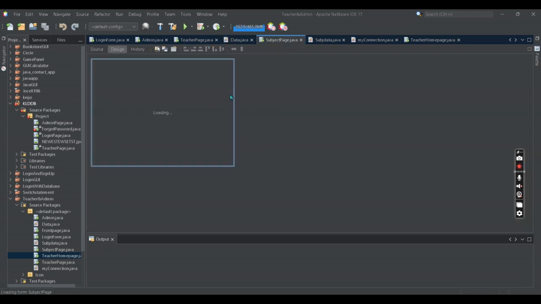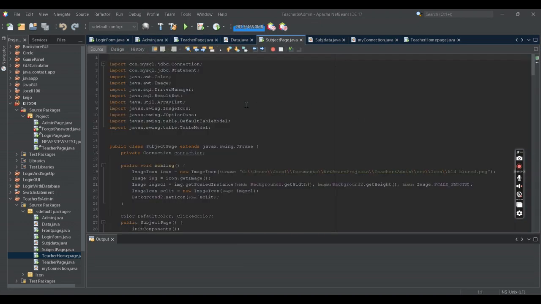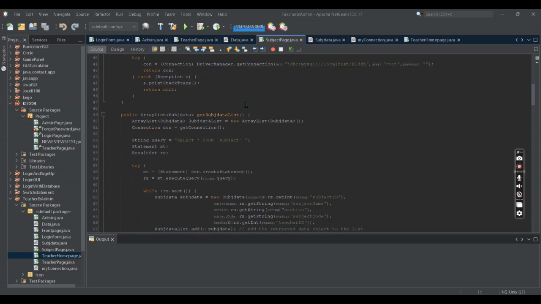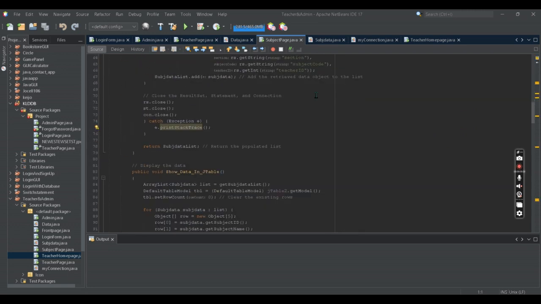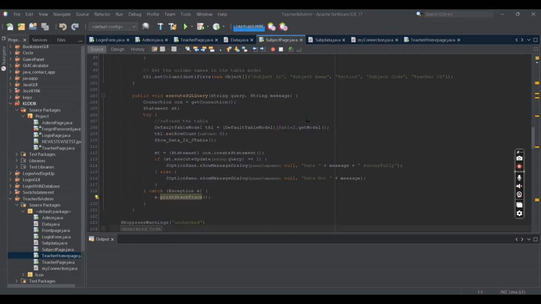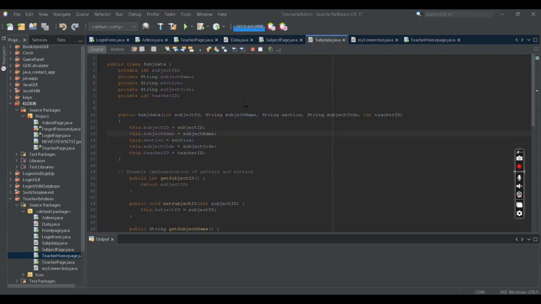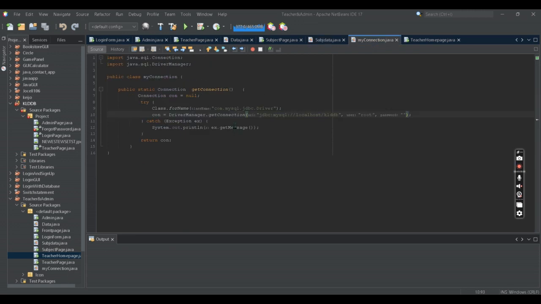Okay, so this is the subject page. It's kind of the same as the teacher page on how it works here. The only difference is that it uses the subject variables, which call to the subject table on the database. So this is it. And this is the subject data here. And then this is the my connection. It allows you to connect the SQL database to the GUI.